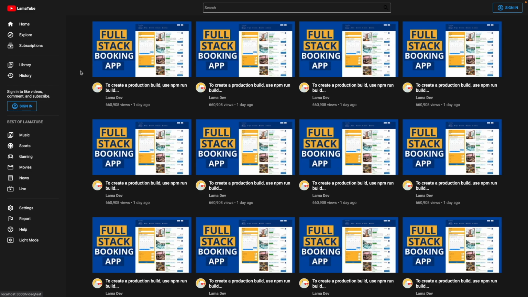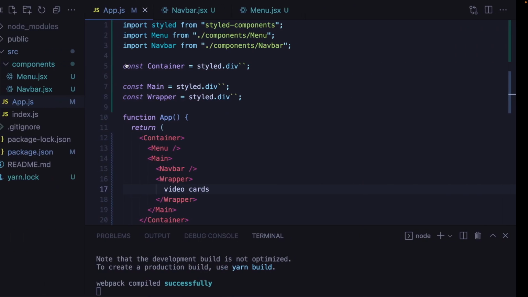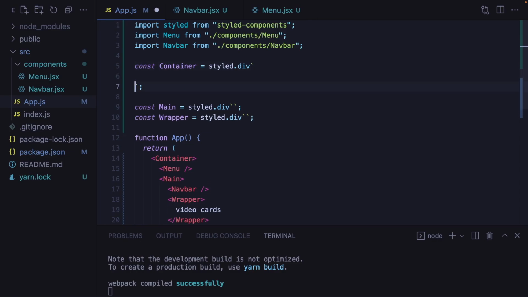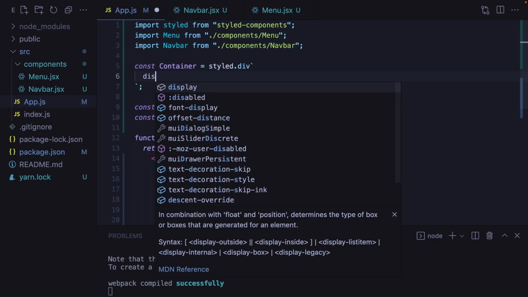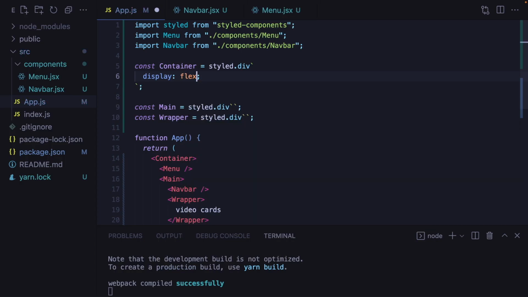Okay, perfect. So let's separate our container first. Menu will be here, and this main container will be here. Basically, it's gonna be horizontal. To do that, I'm gonna come here and say display flex. As you can see, it's horizontal right now.